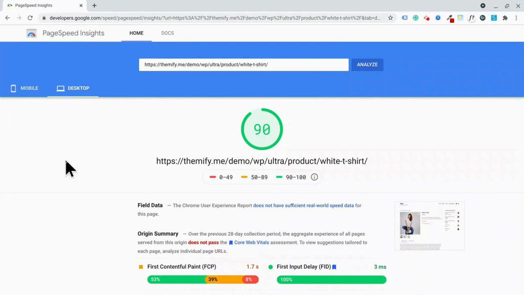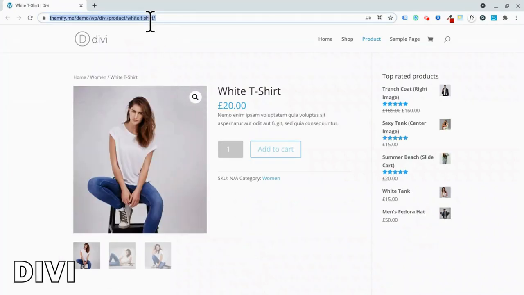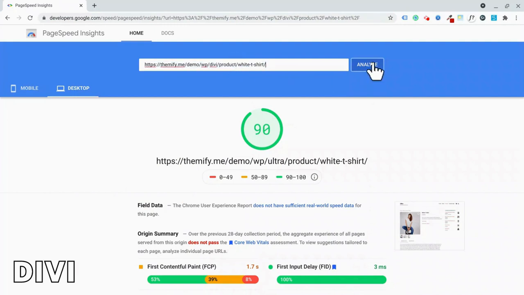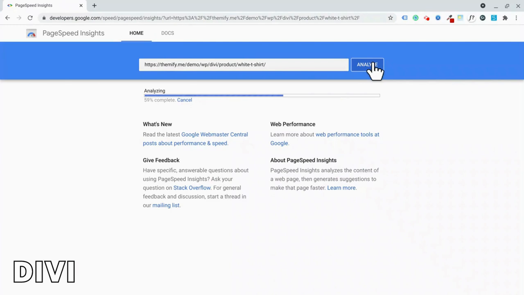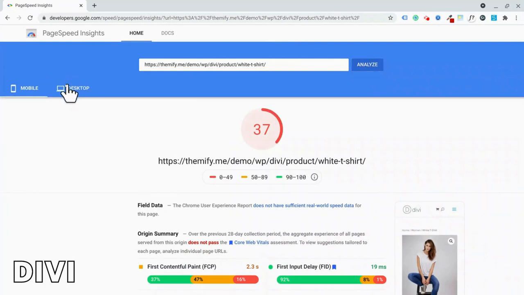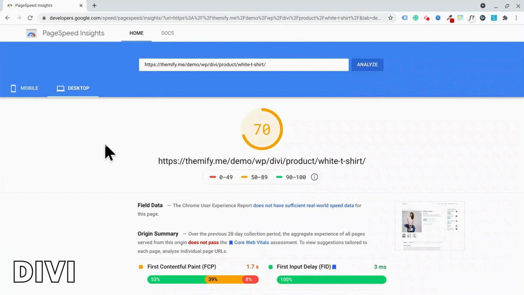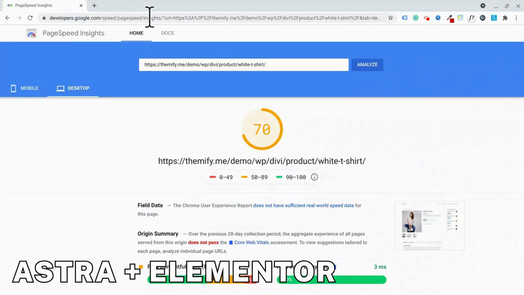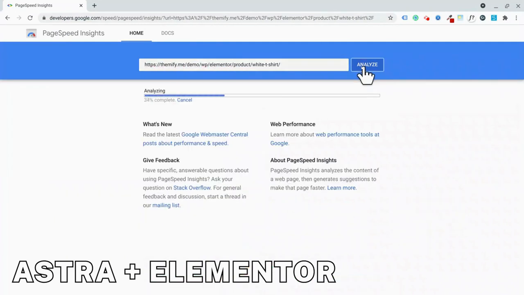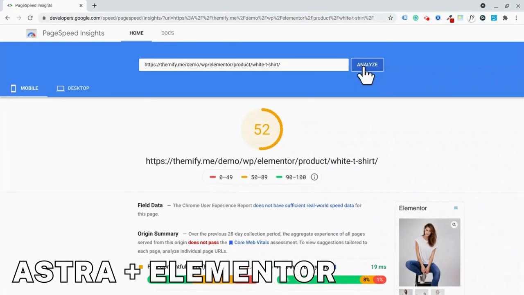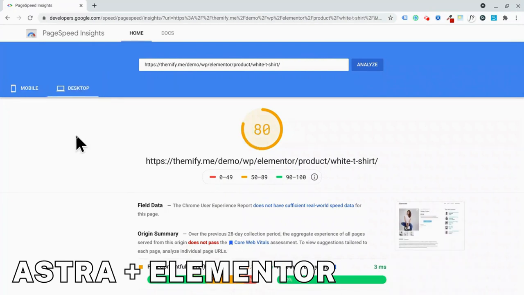Next up is Divi. Same product. Grab the URL. All right, for Divi, we got a 37 on mobile and a desktop of 70. Next up is an Astra theme with the Elementor Builder installed. Same product, of course. And we'll paste it in. And we got a 52 mobile and a desktop of 80 for the Astra theme with Elementor Builder.